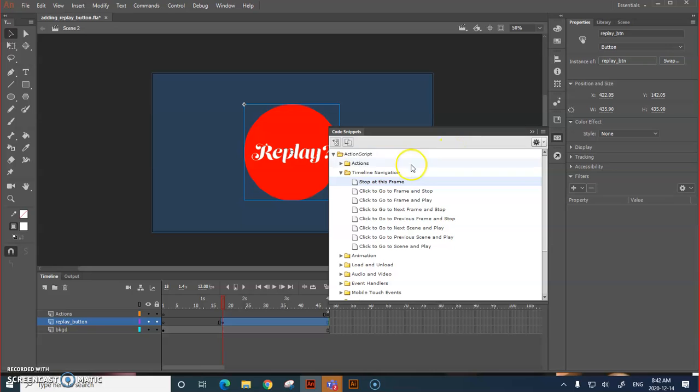And what's awesome about this is we don't have to memorize all this code. We can just click on one of these where it says, go to scene and play. So we see some of these other options in here. Go to frame and stop. Go to frame and play. Go to the previous frame. Go to the next scene. But we want to be specific, and this one is actually the one we're just going to use all the time. We could make it move around just one scene if we wanted to. So maybe we've got a replay button where we want it to just jump back to the beginning. We'll do that later, but for now we're just going to click on go to scene and play.